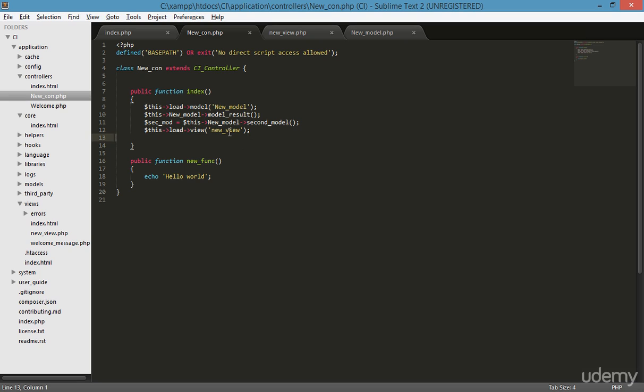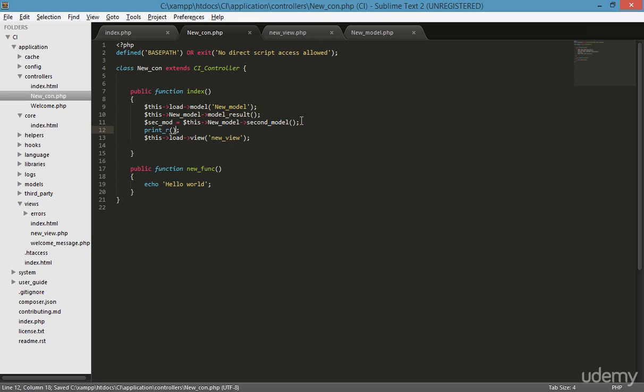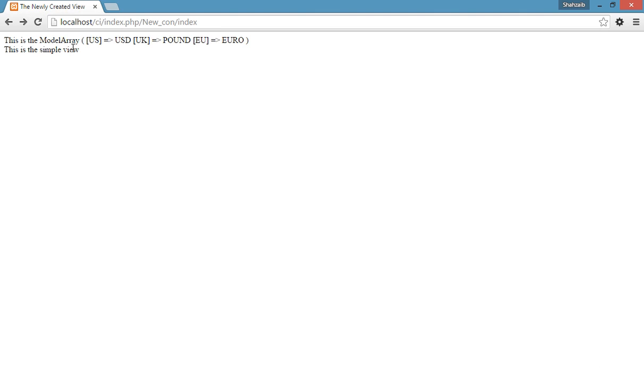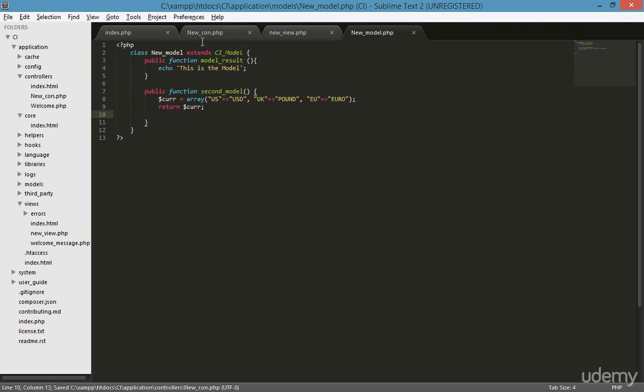Just after the view or before the view, wherever you want to show it, press enter and type print, or rather, to show an array we have to use the print_r function, and then sec mod. Save, and then go to the browser and refresh. The array shows the US has USD, the UK has pound, and the EU has euro. So in this way we called the array from the new model perfectly.